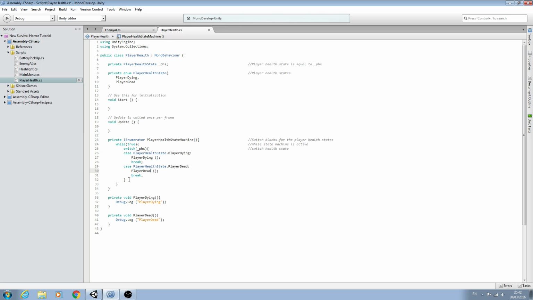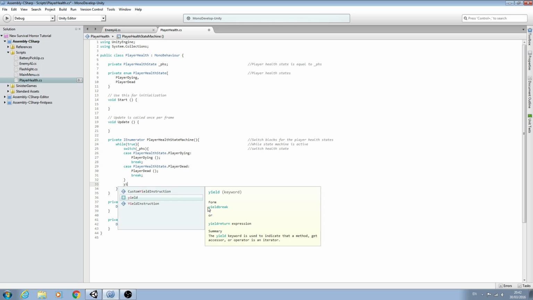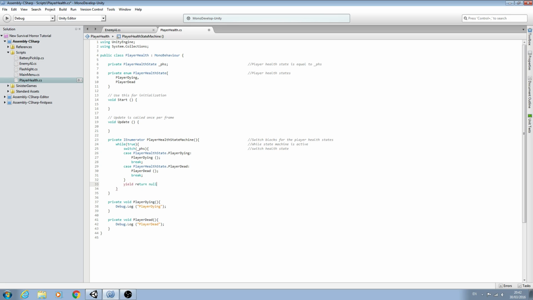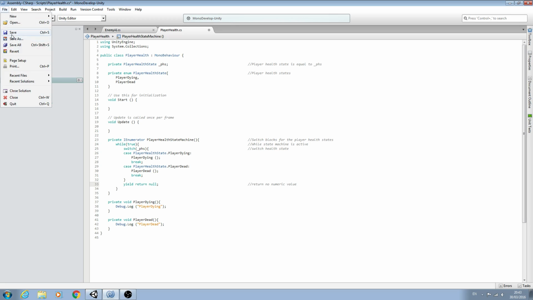Now we can come just after this close brackets here, and we'll say yield return null, and we'll close the line off. And this is because we're not returning a numeric value, so we can put that into comments. We'll say return no numeric value, and we'll just save the script off here.